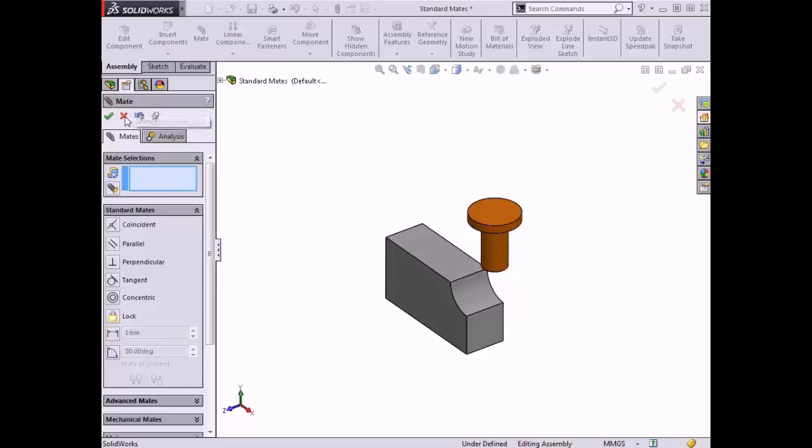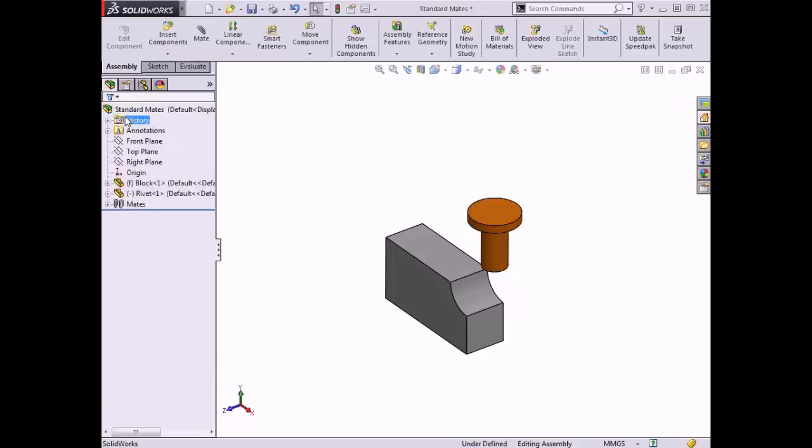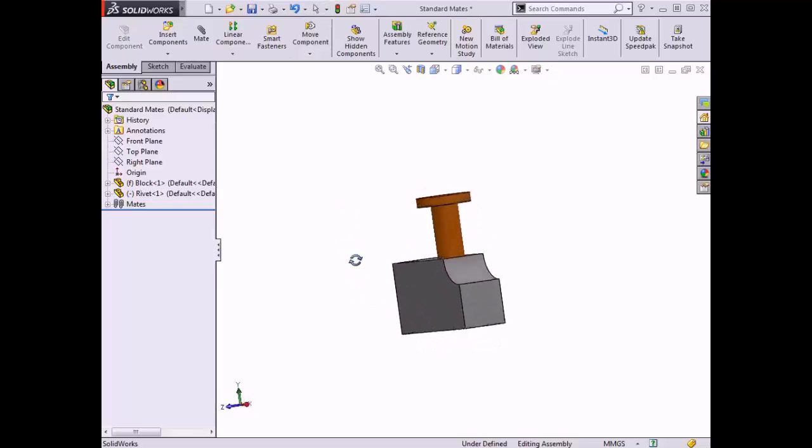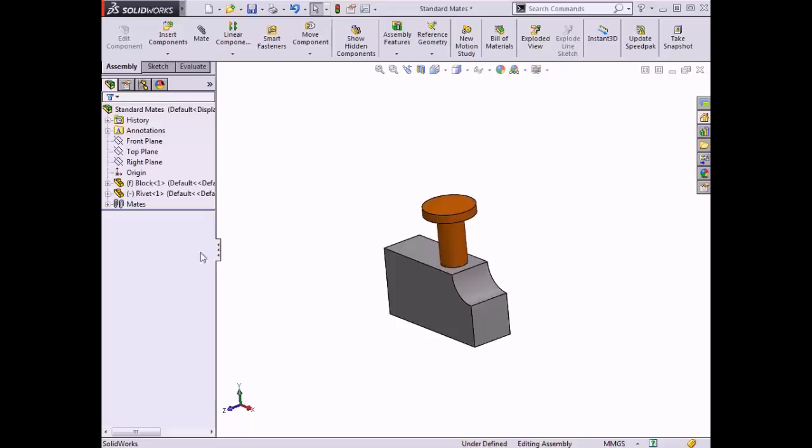Now these two faces will remain coincident, and if I close the Property Manager and move the rivet around in the graphics area, these two faces will always remain coincident in every planar direction, even if the components do not remain in contact. This coincident mate has also been added to the Mates folder, which can be seen by expanding the folder in the Feature Manager tree. Rather than deleting this mate, I'll go ahead and click on the mate in the Feature Manager tree, and click Edit Feature.